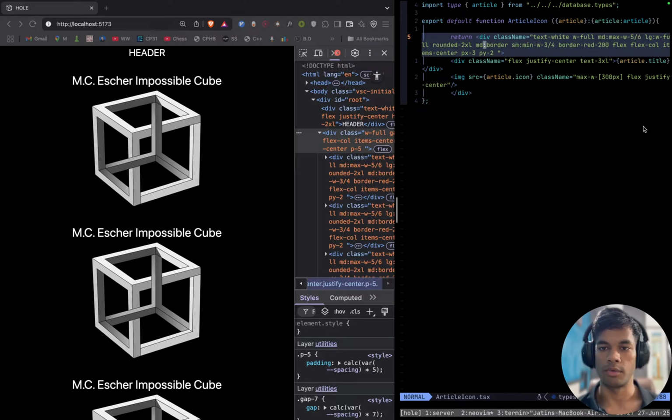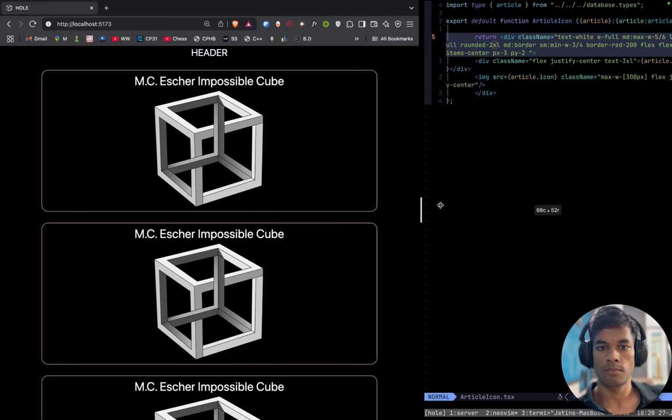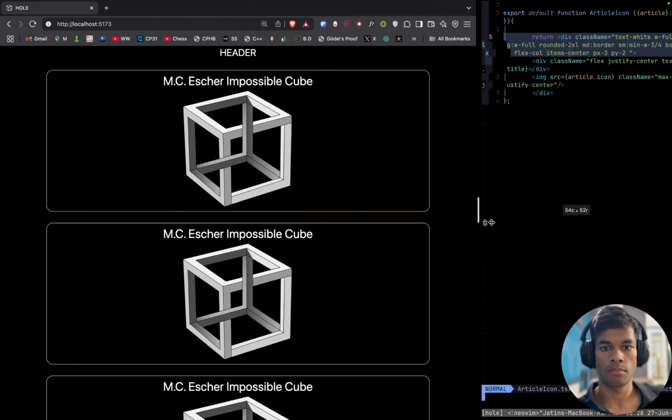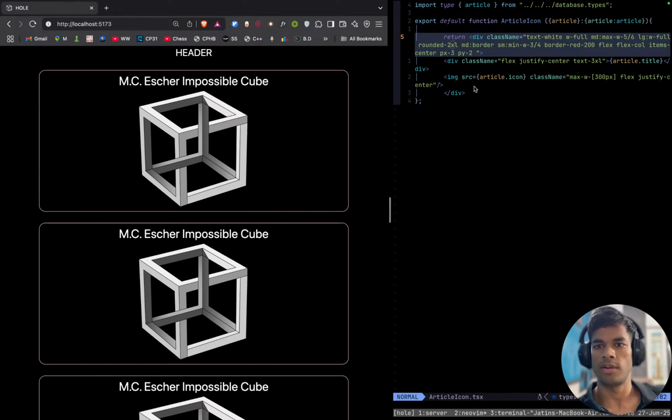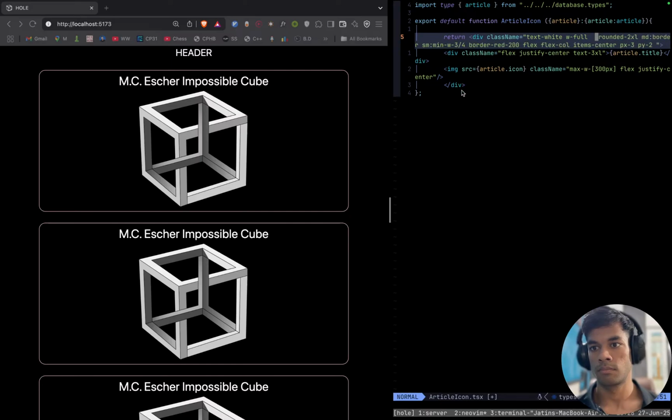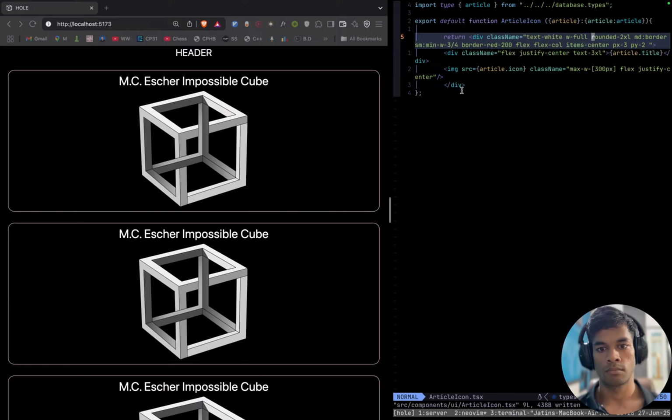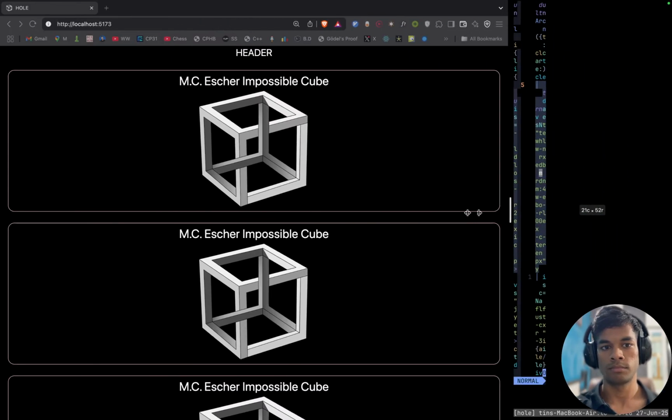Something is wrong. Okay, now it is full. Now it is full. Throughout, it is full.